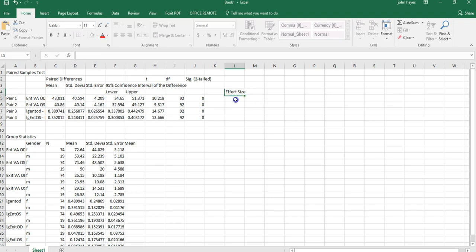Now the effect size for a paired t-test is the difference, whoops, put in an equal sign, the difference divided by, is it the standard deviation or the standard error? Effect size is based on the standard deviation. So we would go to there, and there is our effect size. And notice that the logmars are about 50% greater.